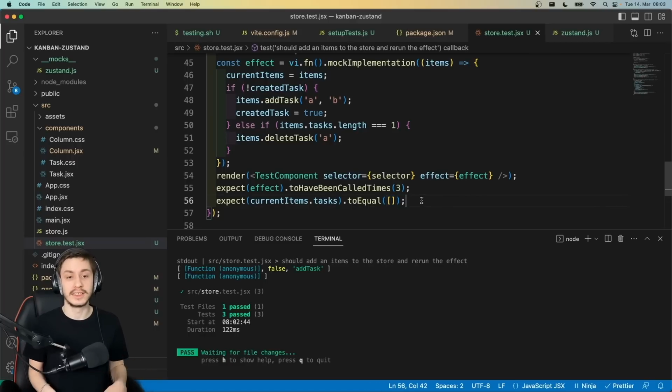So we now tested add task, we tested delete task, and we also tested the default Zustand logic, which we don't necessarily need to. But anyway, this is basically how you would test your store, which is actually quite important because if you think about it, the store is the most important part of your app, because if it has any logical problems, then those will just spread through all of your state logic in all the other parts of your app, which you really don't want to happen.